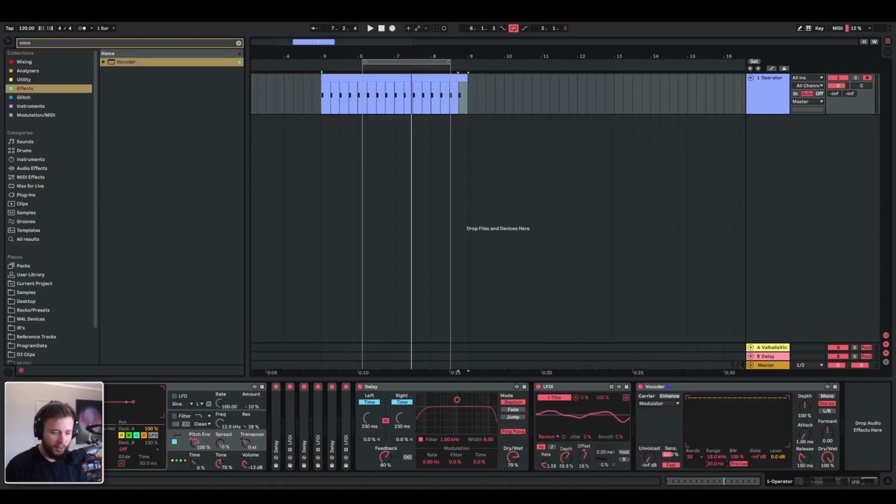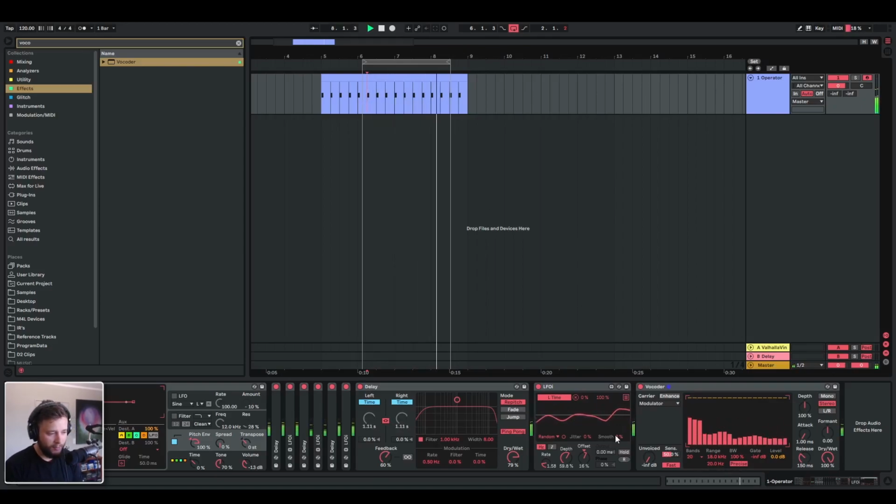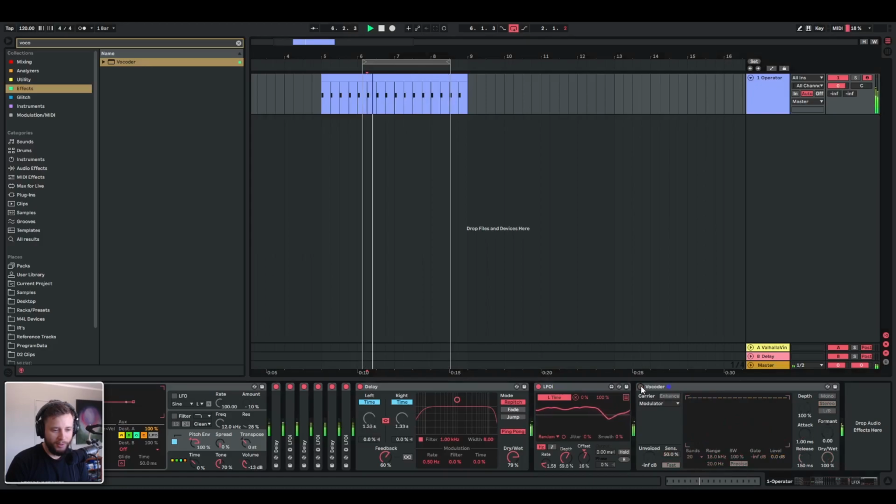And as you can hear, if I just do that, so it's on modulator mode and I've increased the range to max, it's basically just going to sound pretty much the same. Maybe just slightly dulled out because of the way band passes work. If I click enhance, it might be even closer here.